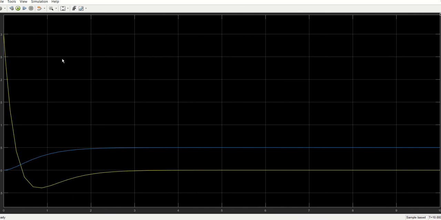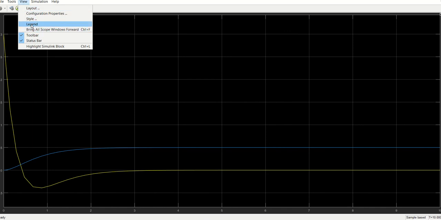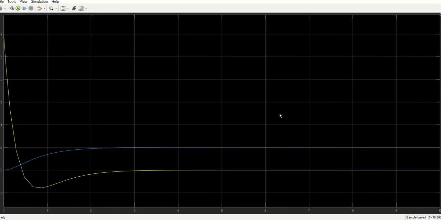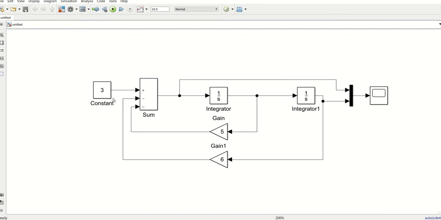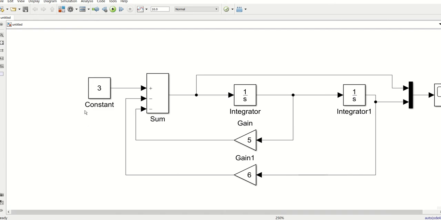If you want, you can view the legend as well. So go view legends. The legends are shown as sum and integrated. So integration 1 is giving you the blue output. Alright, that's all. Now what we'll try to do is, instead of this constant block, let us make a sine input.